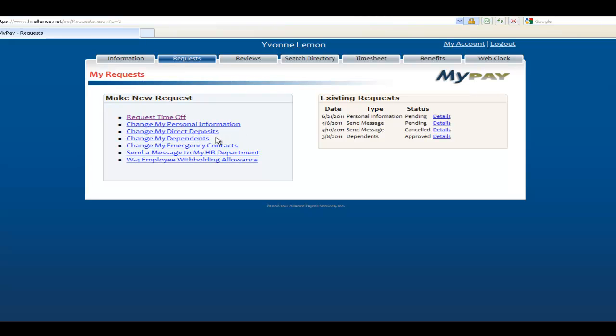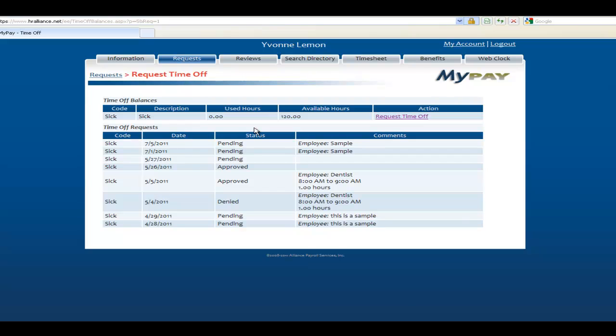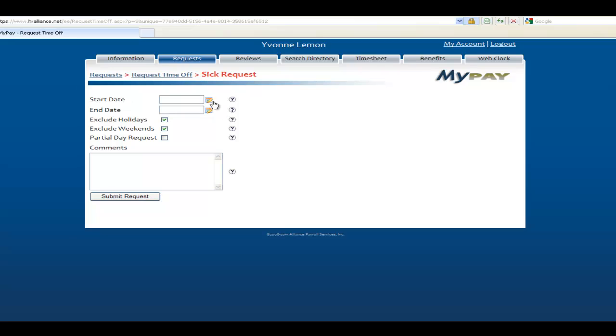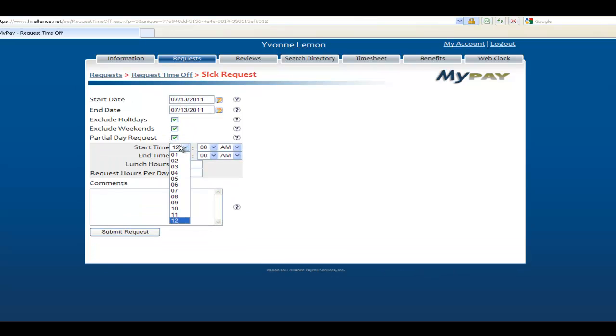So what we're going to do right now is go through a sample of requesting time off for a dentist appointment. So we click the Request Time Off link. We can see a list of all of our pending and past time off requests. The first thing your employee is going to do is select the dates that they're going to be out. This is a partial request because we're only going to be gone for an hour.